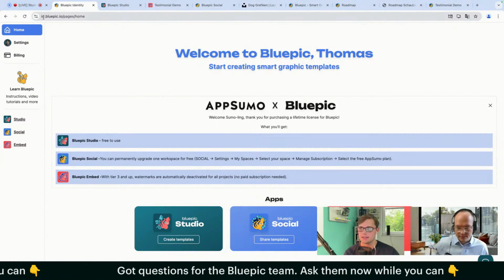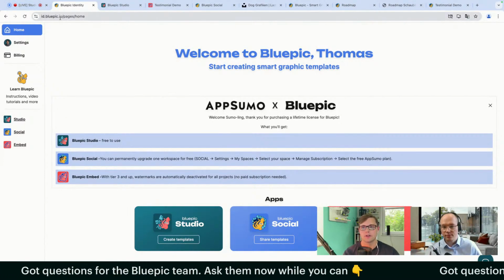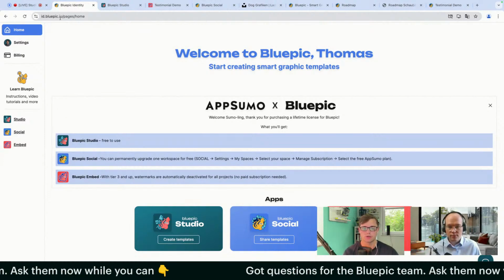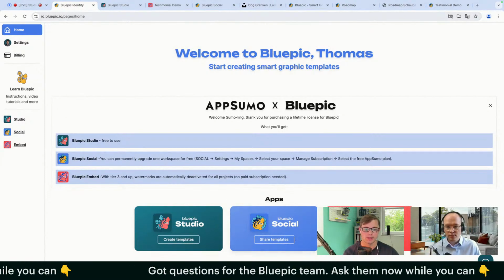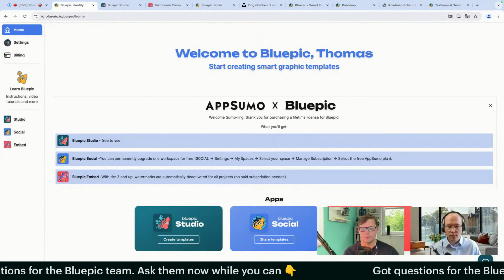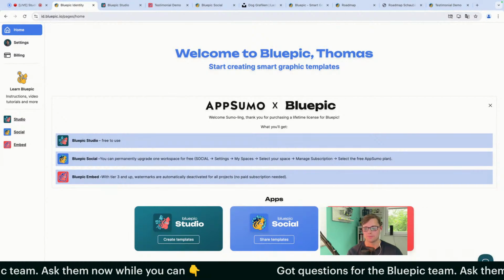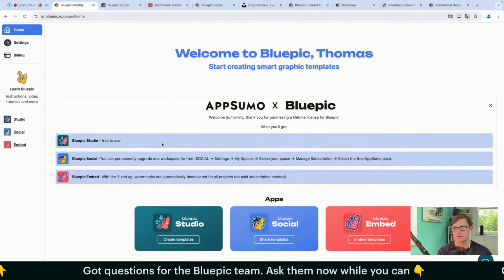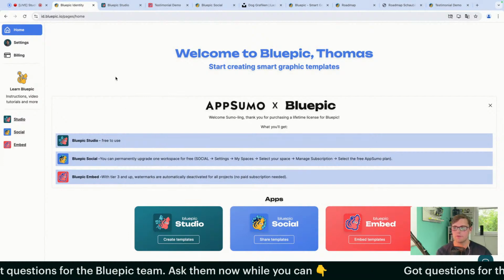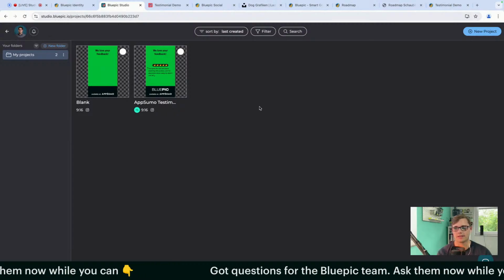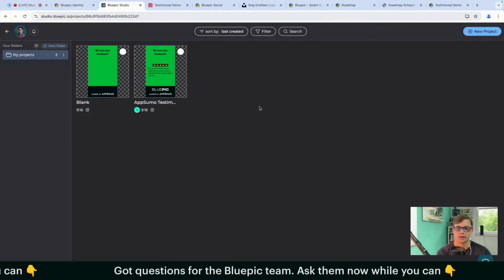So we are at id.bluepic.io right now. The first thing you have to know about our software is that it is sort of fragmented into different tools. There are 3 different apps, but you can sort of jump from one to the other. The lines of whether this is one platform or 3 distinct ones is a bit blurry. This is the sort of the starting hub. And if you go into Bluepic Studio, this is the template builder, and this is sort of the heart of what Bluepic is all about.